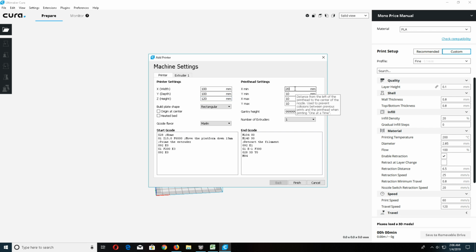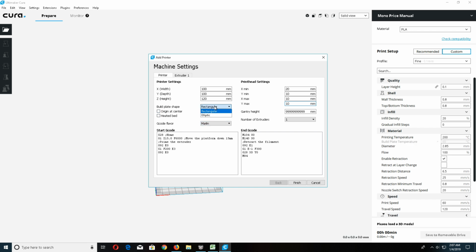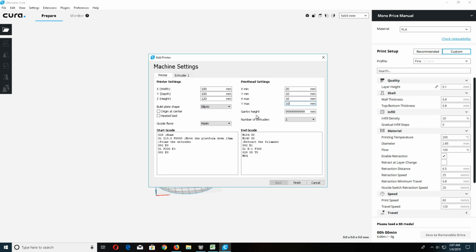So X is 100, Y is 100, Z is 120. And then make sure you have both of these checked here. Drop it down to elliptical. You're going to keep the Marlin the same. And then the gantry is going to be 9 all the way across if it's not on there already.